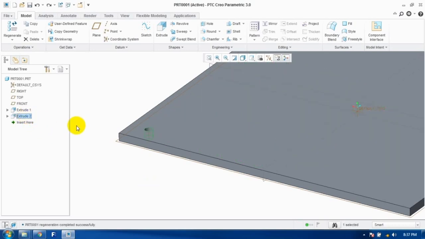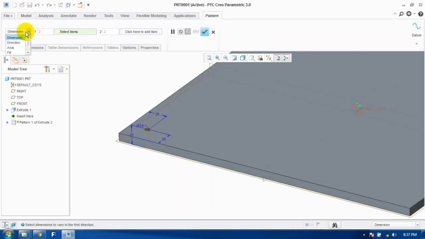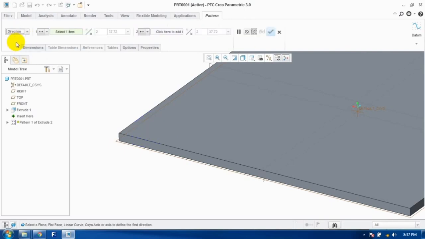I'm going to save and select X2 pattern again. This time, instead of selecting dimension, I'm going to change the direction. Now I'm going to choose one of the edges as the reference dimension, and I can change the direction of development and specify the number of entities. Let's put 10, and the distance between each entity, let's put 25.